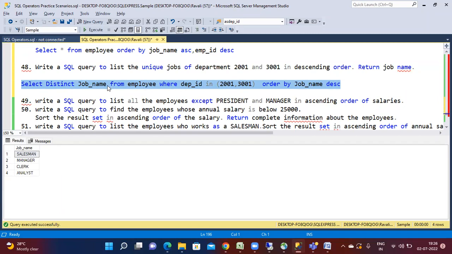No, but the question is asking for the result of department ID in descending order, right? Then they have to put department ID also in the select list. Yes, you can keep that. The understanding is a different thing, so you can understand in a different way. Write SQL query to list the unique jobs of department. I want the unique jobs of these two departments in descending order. Yes, then job name. Unique jobs from these two departments in descending order.